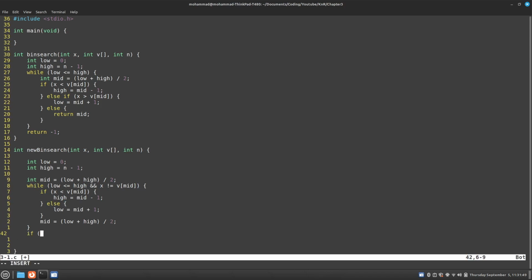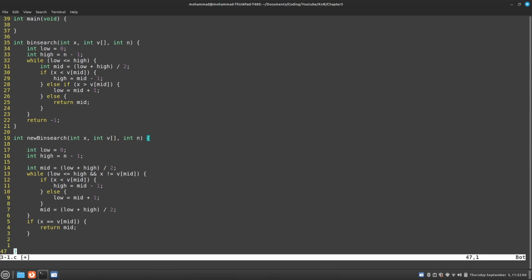Okay, so if x equals mid, then what does that mean? That means we must have found the integer x that we were searching for in the array. So we just return mid. But if that wasn't the case, if we still managed to reach here, then it's quite obvious that low was not less than or equal to high, and so we never found it, and then we can just return -1.